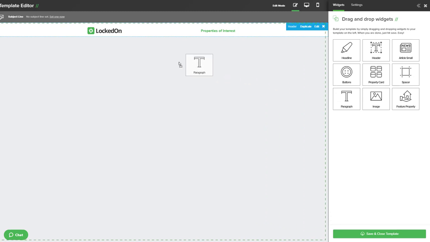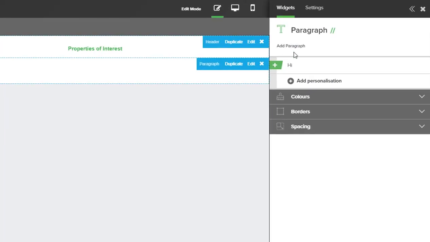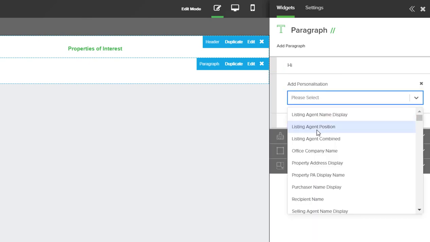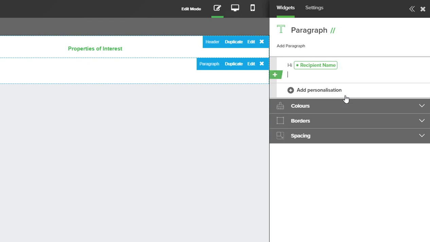Next part, we'll be adding the paragraph. Always start your paragraphs off with hi, add personalization, and the merge tag you'll always use pretty much for every email SMS you create is recipient name. To go down 2 lines on your email, hold Shift and press Enter, Enter.